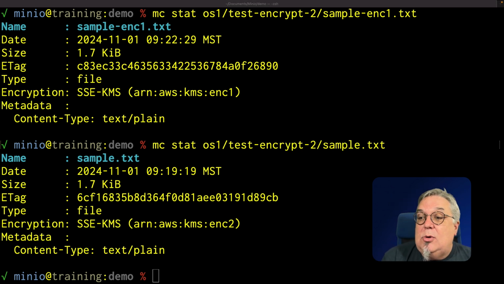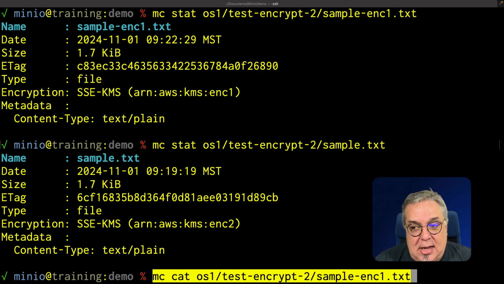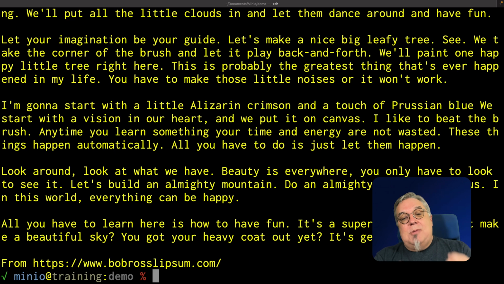Now remember, this bucket is designed to use ENC2, but I've encrypted this particular object with ENC1. What I'm going to do here is an mc cat, that is, read me the file. And when I do this mc cat, I'm going to give it the ENC1 object. The ENC1 object is encrypted with the ENC1 key. I'm not telling MinIO which key to use to do the decryption. I'm simply going to hit enter. And notice it gives me my decrypted sample text back.